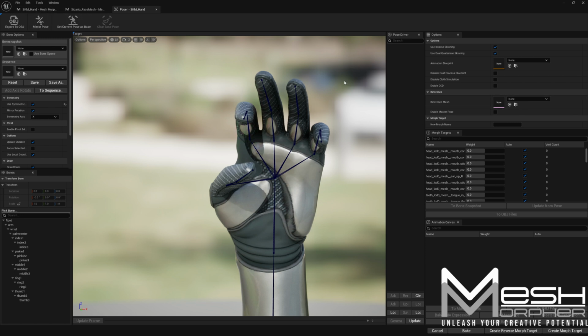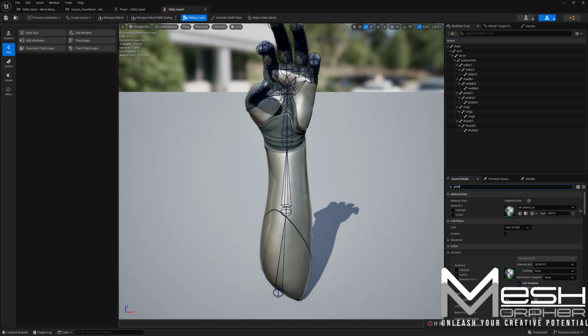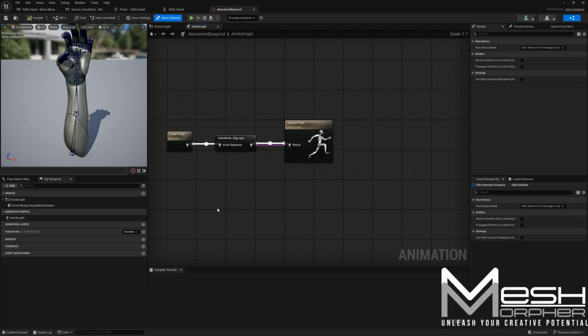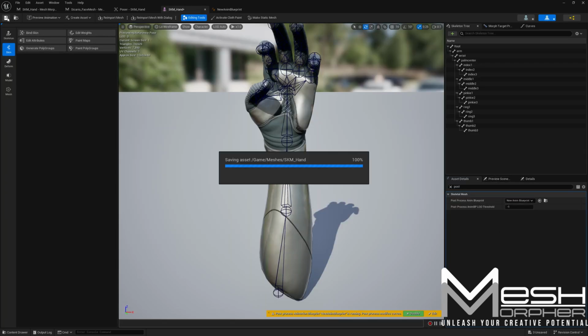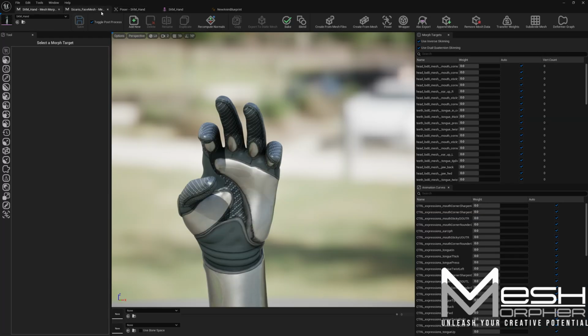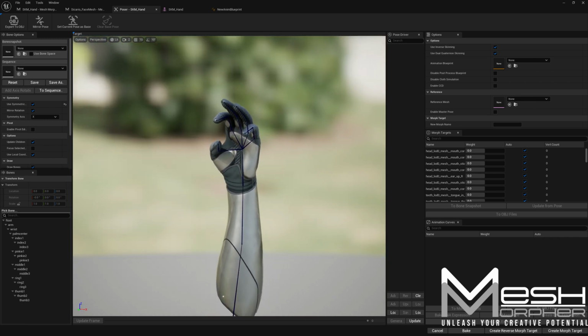So when the transfer is completed, you need to do one thing: make sure you have a post-process animation blueprint assigned to your mesh. I've created one earlier. This is what you have to do: input pose, animation rig logic, and output pose, right? So I'm just gonna assign this. Let's save, and now let's get back to our new custom skeleton metahuman mesh, whatever.